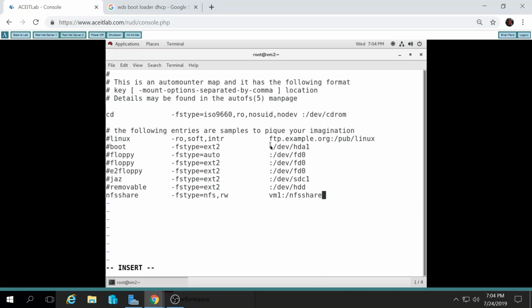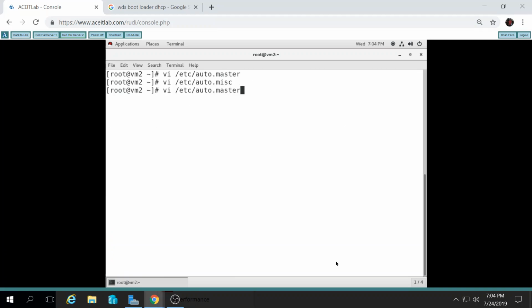Up here, it's giving you an example. Server name, the share that they're giving. Server name, the share. Save and quit. Guys, I just want to go back up to this command where we did the test mount. Same format. Server name, share.